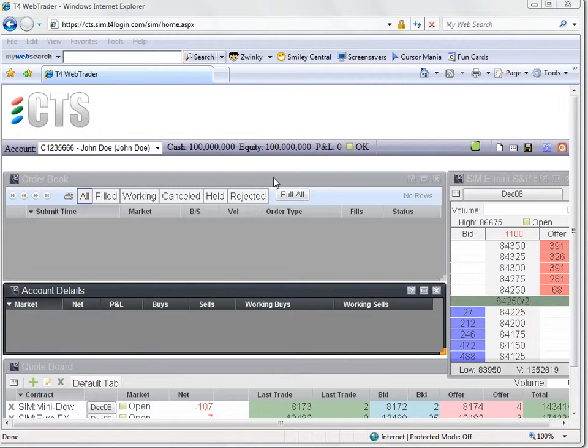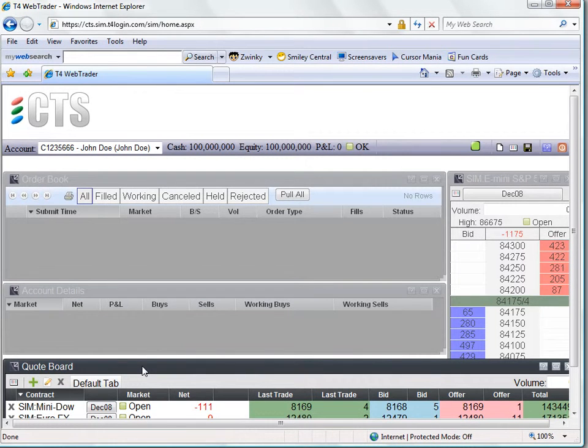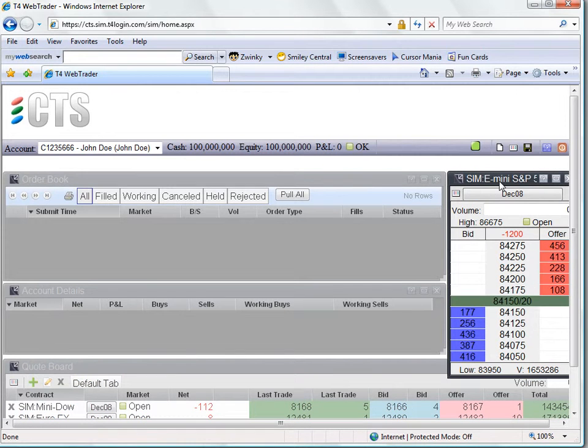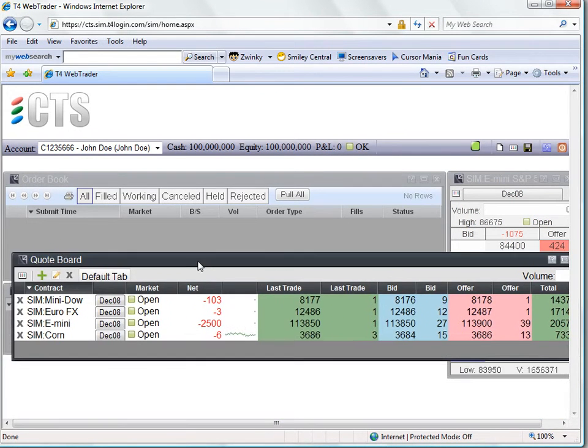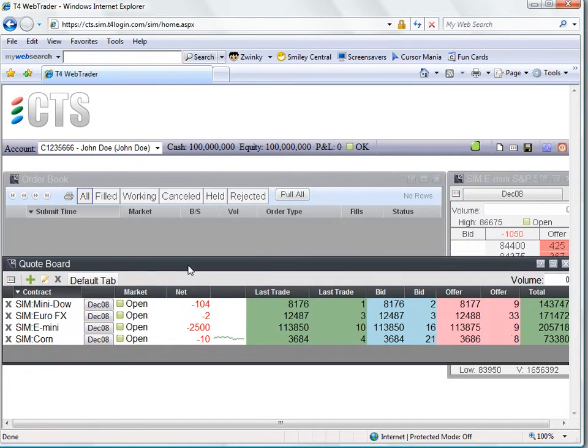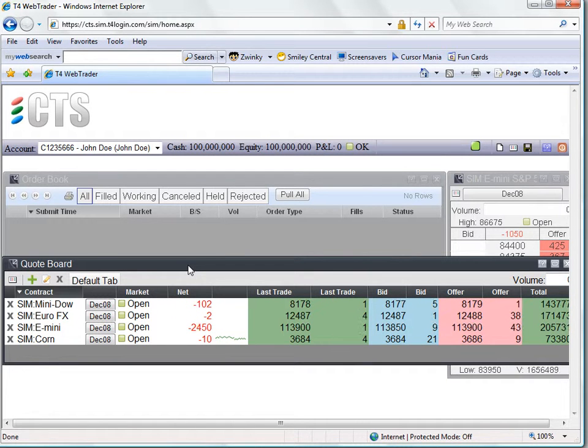To submit a trade using T4 Webtrader, use either the Quote Board window or the Contract window or Debt screen. Let's talk about submitting trades through the Quote Board window. To trade from the Quote Board, first set up a default volume in the volume box.